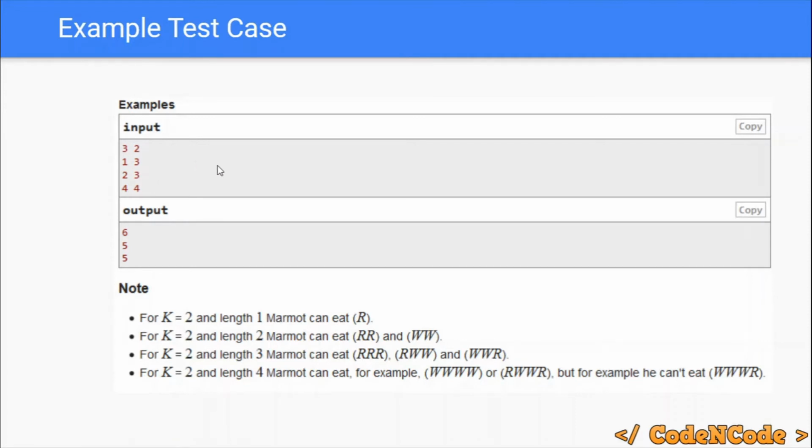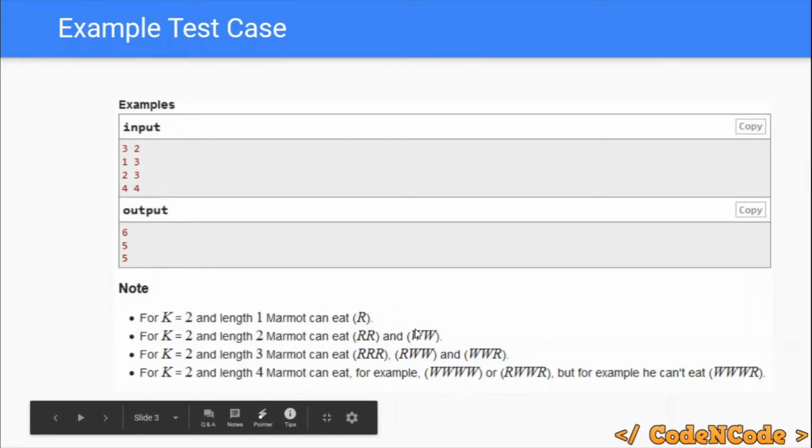Now for queries, it says 1 to 3, that is he would eat lunch of length 1, length 2 and length 3. What is the total number of valid strings of length 1 plus length 2 plus length 3? The result is 6, because for length 1 there is 1, then 2 and then 3, so the total sum comes out to be 6. 1 plus 2 plus 3 is 6, that is why the answer is 6. For 2 to 3, length 2 valid strings are 2, and for length 3 valid strings are 3, so 2 plus 3 is 5, so the answer is 5.